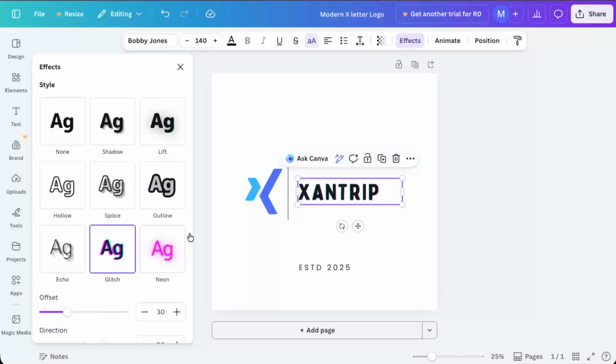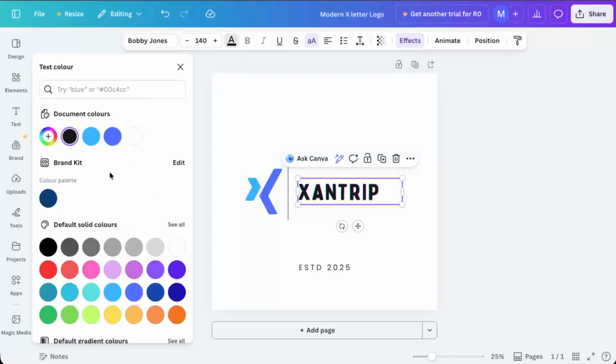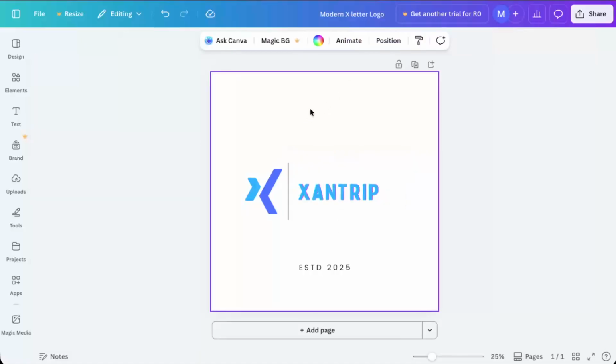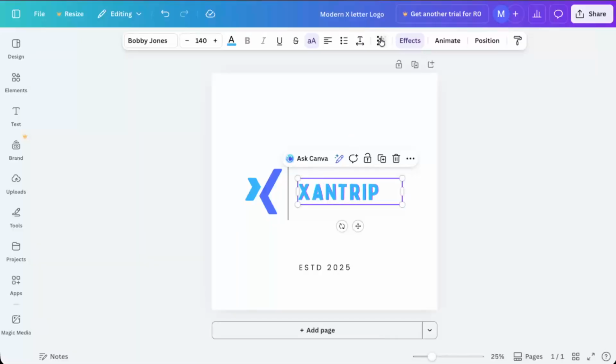Next, adjust the colors. With any element selected, use the color picker at the top to match your brand colors. For a Shopify logo, it's a good idea to stick to 2 or 3 colors maximum, so it looks clean on your website. You can also click on the background area to change the background color or remove it if you prefer a transparent look later.